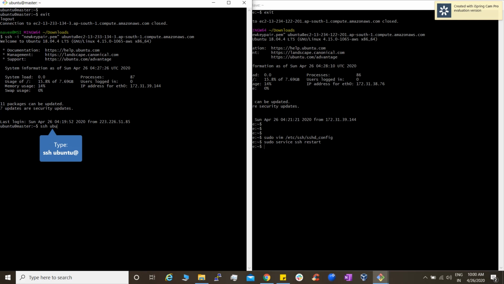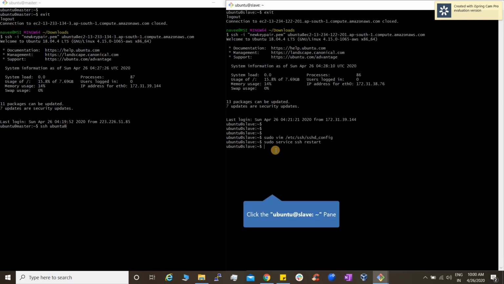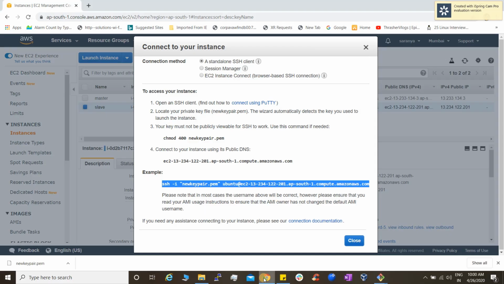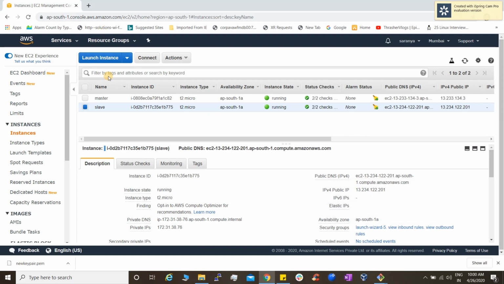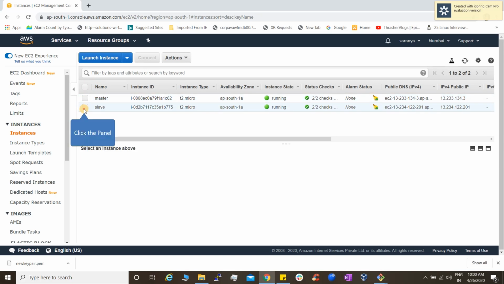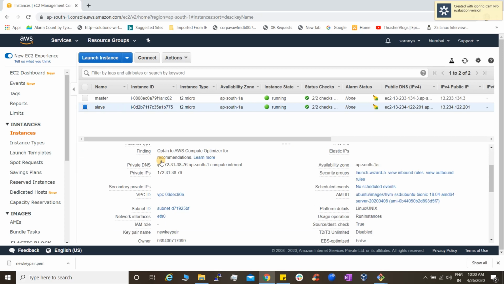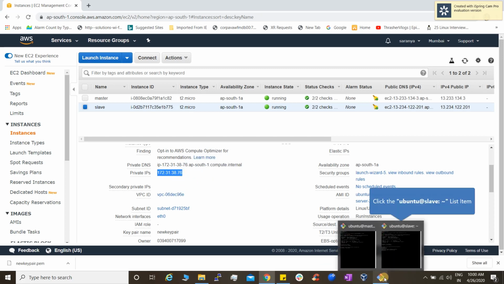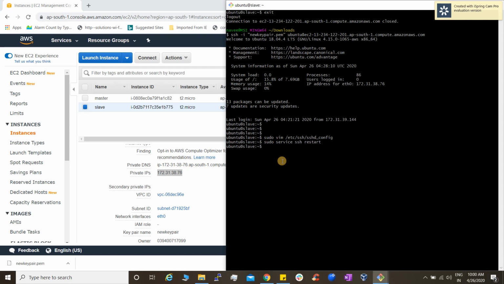SSH ubuntu, the name of the user, at the rate, and the IP of the slave machine. What is the IP of the slave machine? To see that, just open your AWS management console. We want to see the private IP address of the slave machine, right? So just click on this checkbox beside slave, and if you come down you can see the private IP of this machine. 172.31.38.76 is the private IP of this machine. Just copy it, and go back to your terminal.